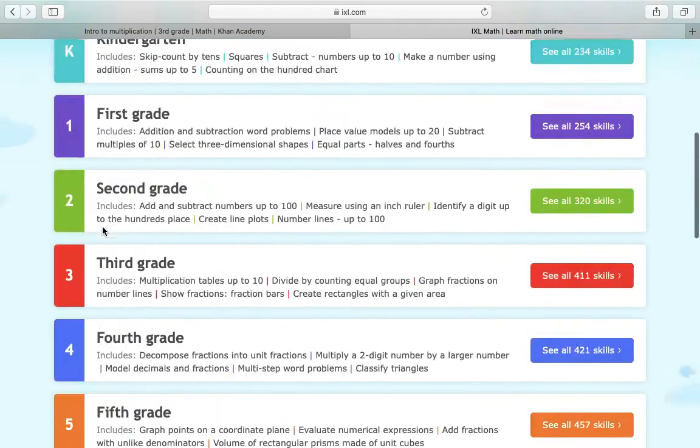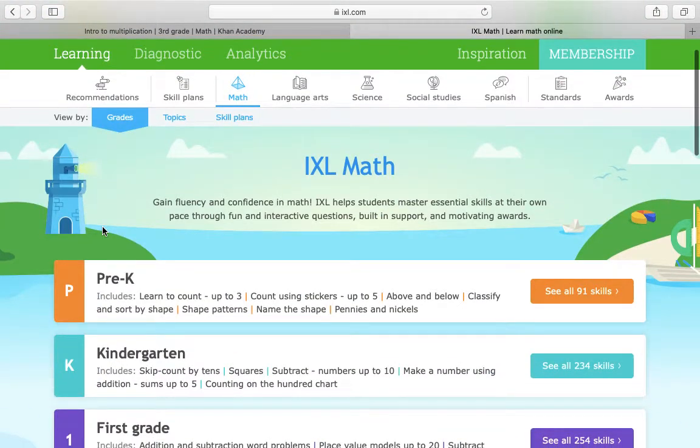It goes all the way up to calculus with the practice. Really, really quality practice site. Khan Academy and IXL Math are some of my favorite math resources that are for free.